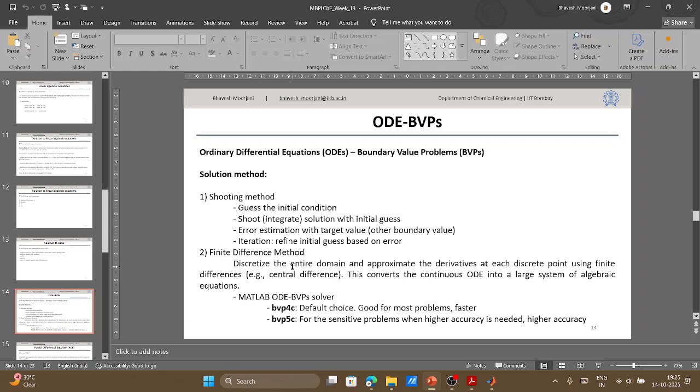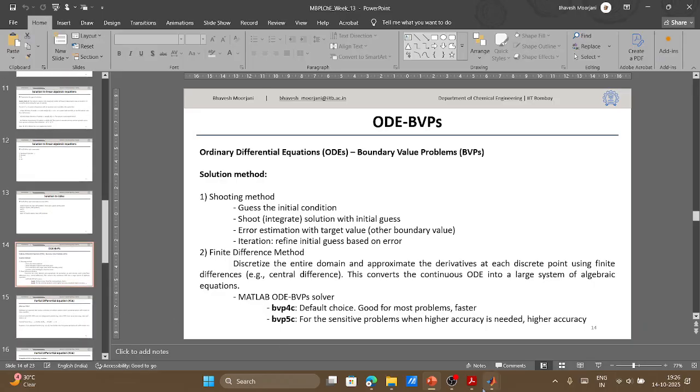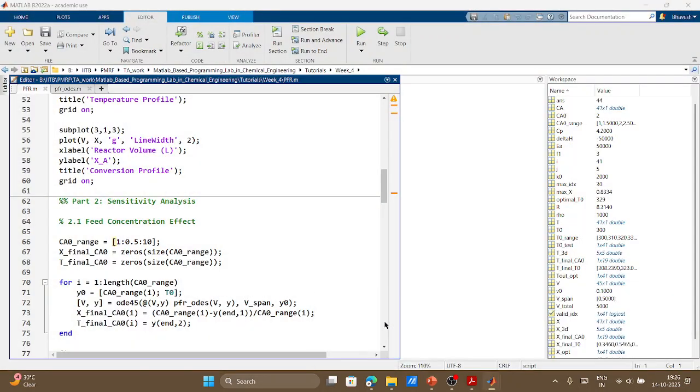So you create grids between two boundary points, and for each grid you write a series of equations which represents your system, and then you solve them simultaneously, right? That's why it's called the finite difference method, and there are two main solvers available for ODE boundary value problems, BVP4C and BVP5C, right? Let's look at some problems here.